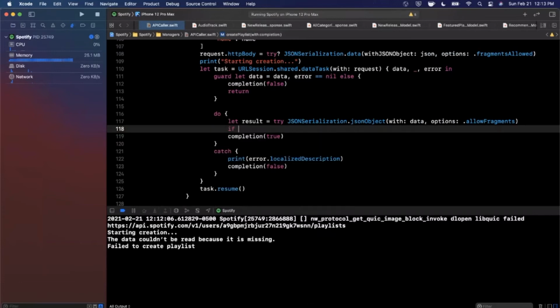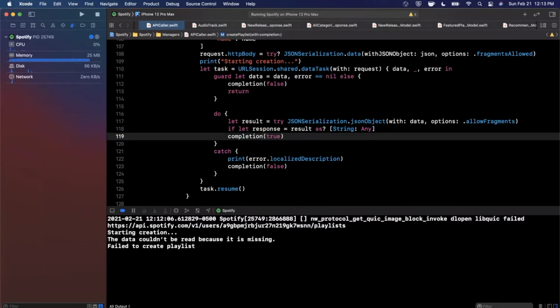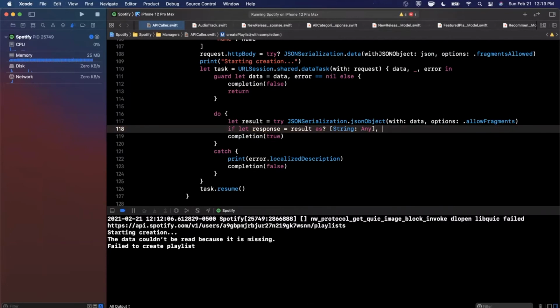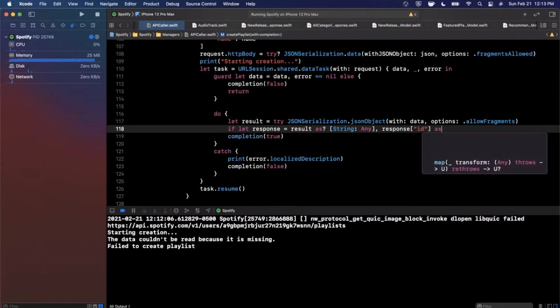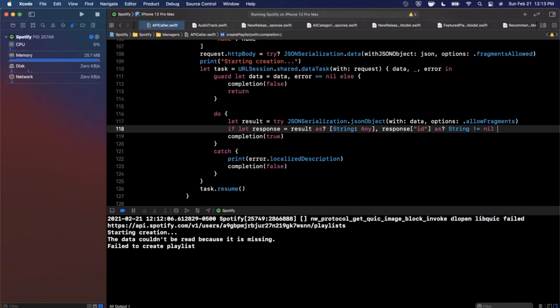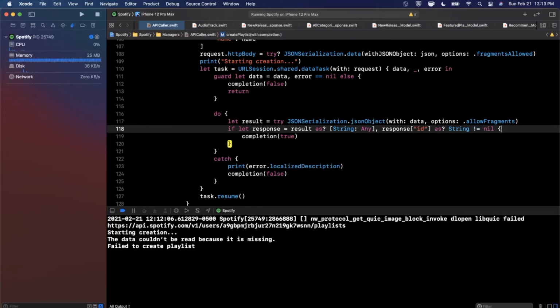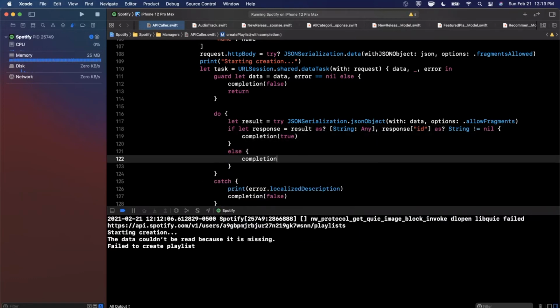So I'm going to say if let, or let me rather say if let response is our results as a dictionary of string any, and response ID as a string doesn't equal nil, then we know that the creation succeeded. Then we can say completion here is true. Otherwise, we are going to say completion is false.